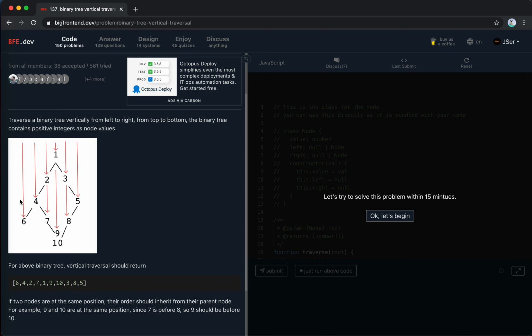We would go from left to right. So first one is 6, and second one is 4, and then 2, 7, 1, 9, 10. And 1, 9, 10 actually have the same position, just as 2 and 7, and they should be ordered from top to bottom, right? Yeah, from left to right, and then from top to bottom. And 3, 8 is 5.